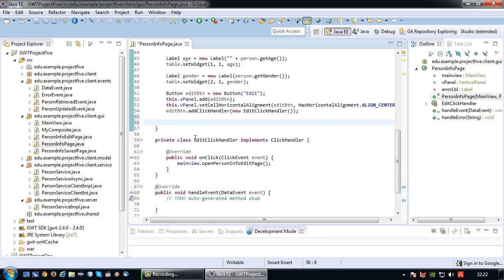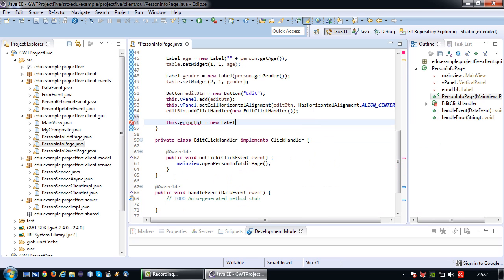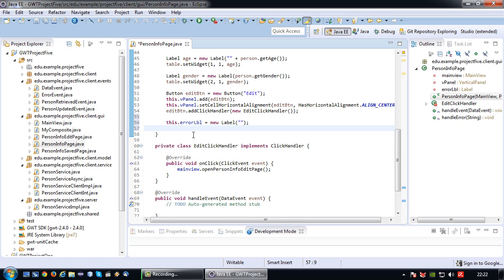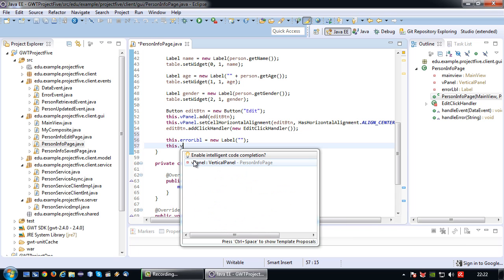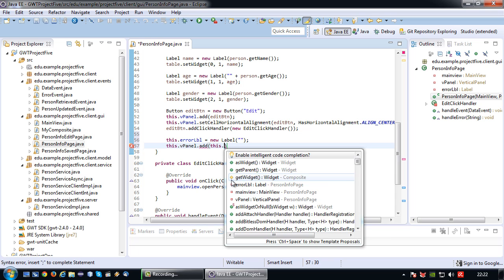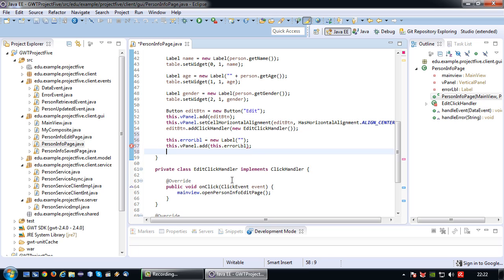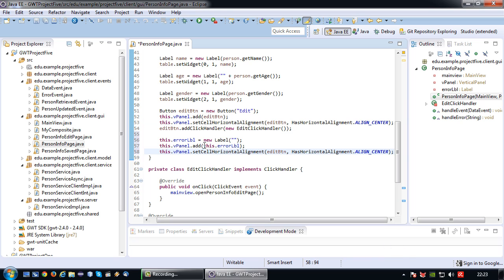In this case, I'm just going to keep it simple. I'm going to put my label under my edit button. So that will be this.errorLabel equals new label. No content to begin with. And I'm just going to put it in the vertical panel, right below the button. So this.errorLabel. And of course I want to set the horizontal alignment for that as well. And since I'm still ever the lazy programmer, I'm just going to copy that line from a previous piece of code. So error label has horizontal alignment center.